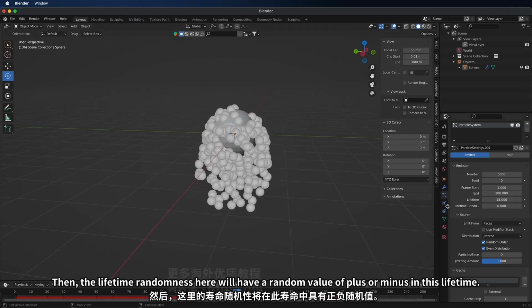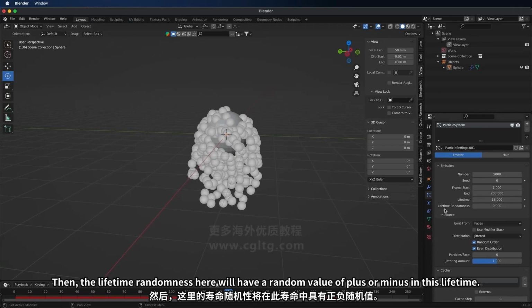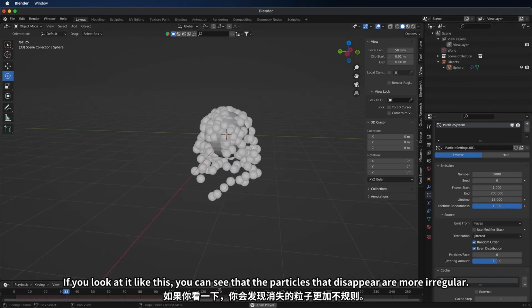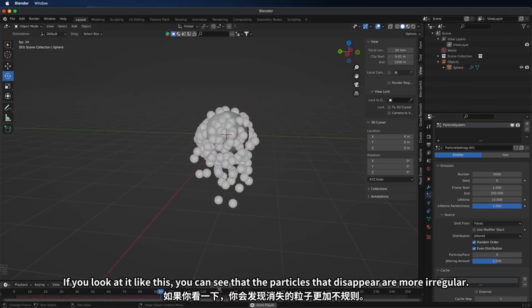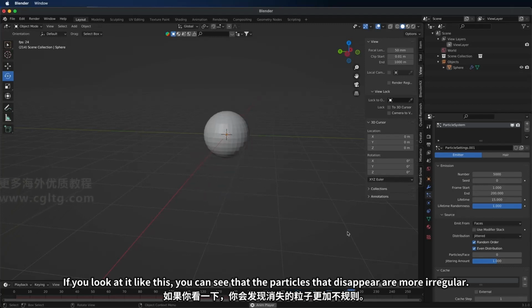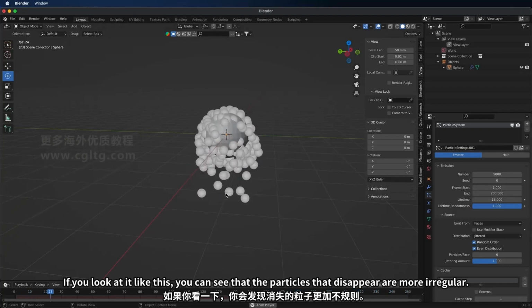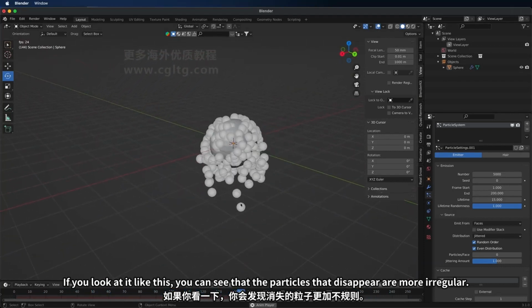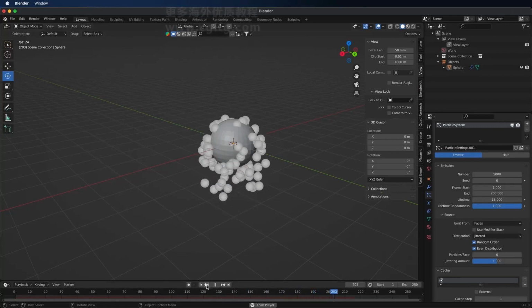Then now, the lifetime randomness below. In this lifetime, we will have a degree of randomness, plus or minus. If you look at it this way, you can see that the particles disappear more irregularly.